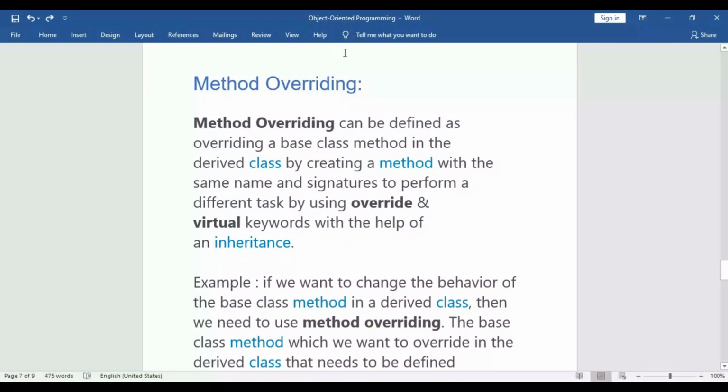In this tutorial, we will learn about method overriding. In the previous sessions, we have learned method overloading. Now we will see about method overriding.